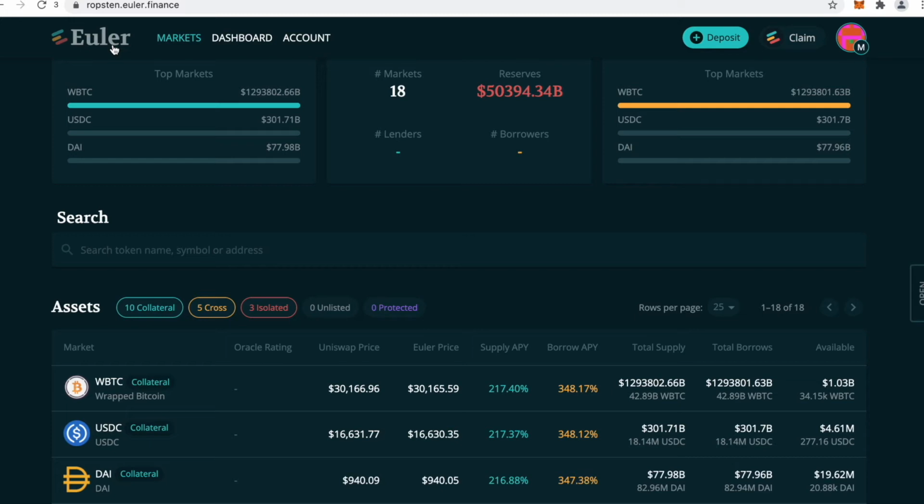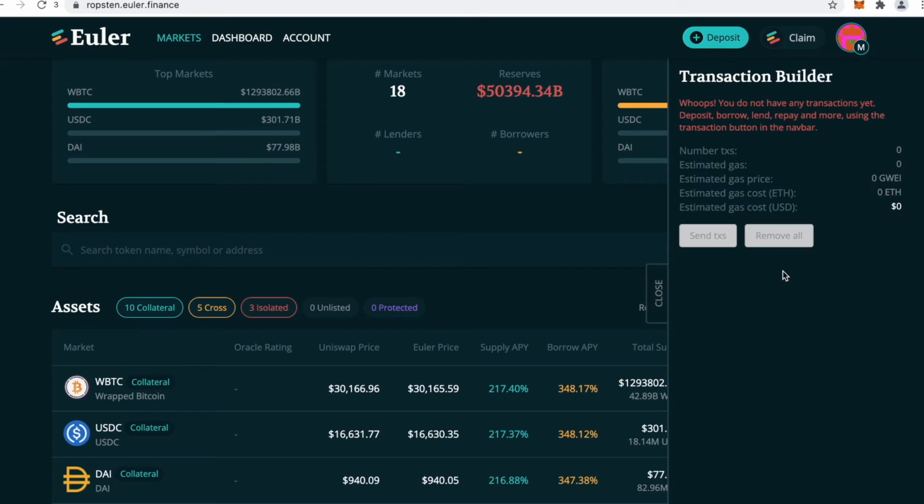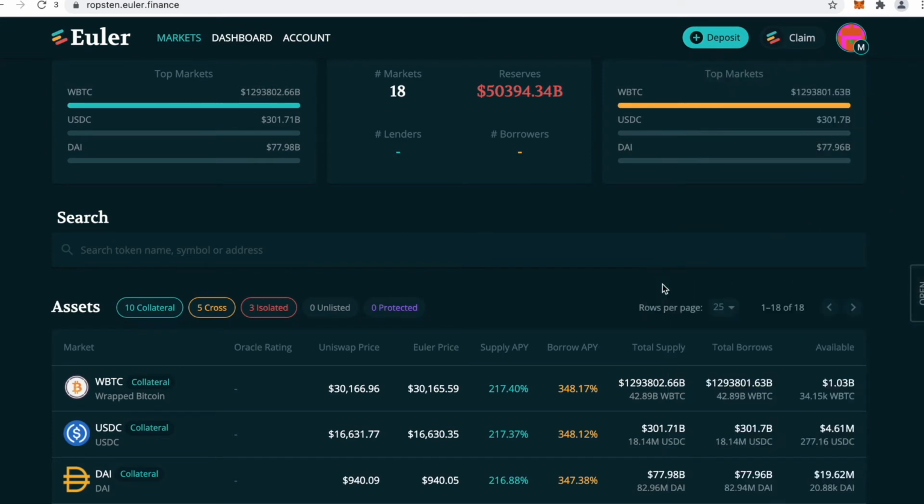I told you before there is one feature that I particularly love in Euler, and it is the transaction builder. You can find it right here. For now, it's empty. The idea is that you can make several transactions while paying gas fees for only one transaction. I will show you how it works.